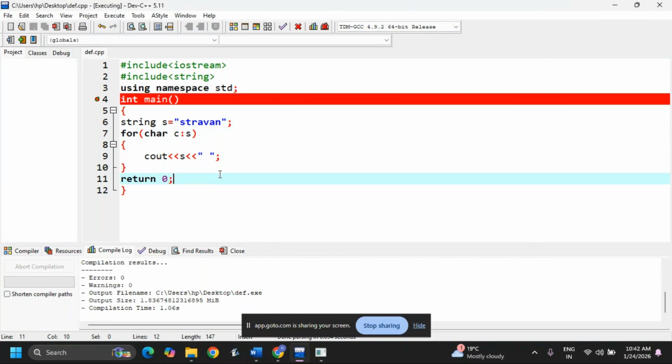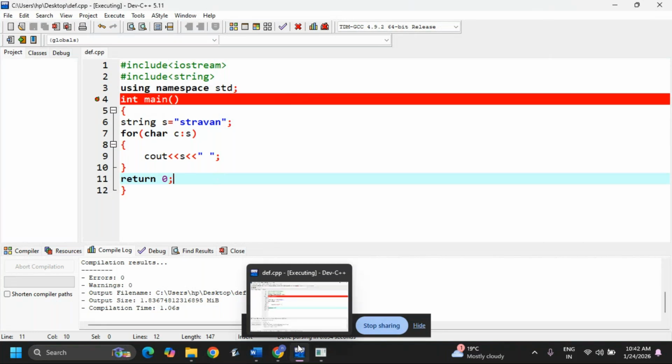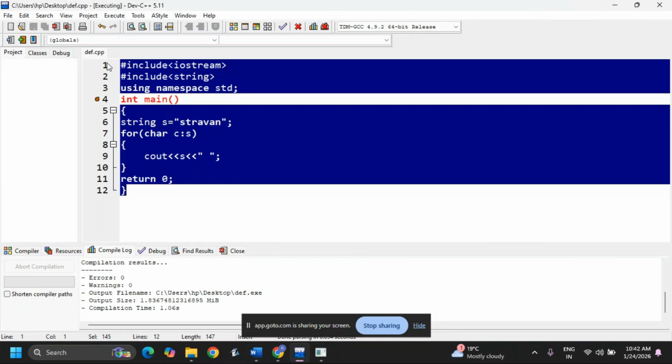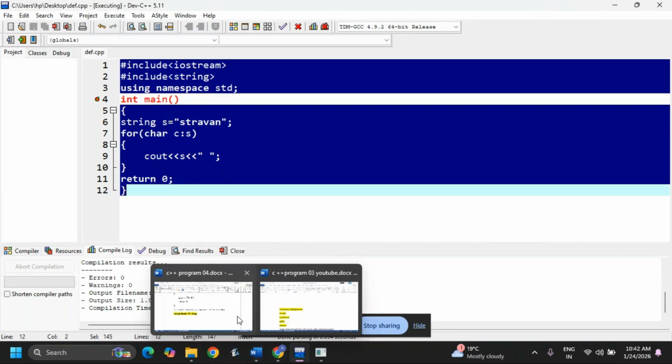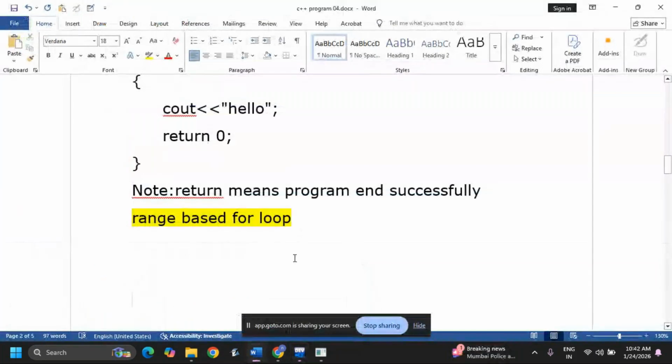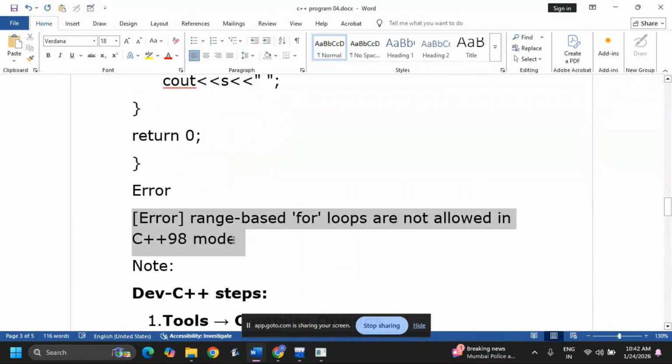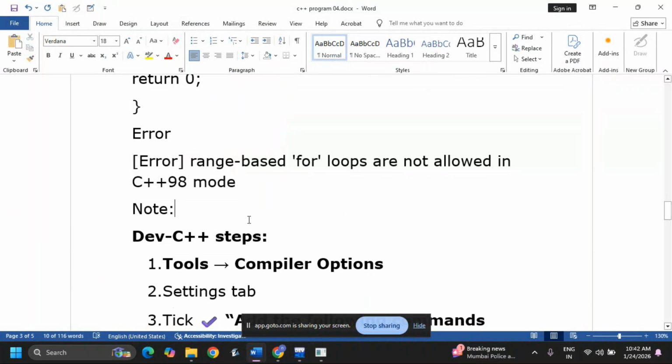You will get one error like range based for loop are not allowed in C++ mode. Okay, we need to do some setting. If you are running this code in your system, you will get one message. I'll show the message and how to avoid. This is the code. When you are running this, you will get this message. Range based for loop are not allowed in C++ 98 mode. You will get it. For that, we need to do one modification. We need to add this.